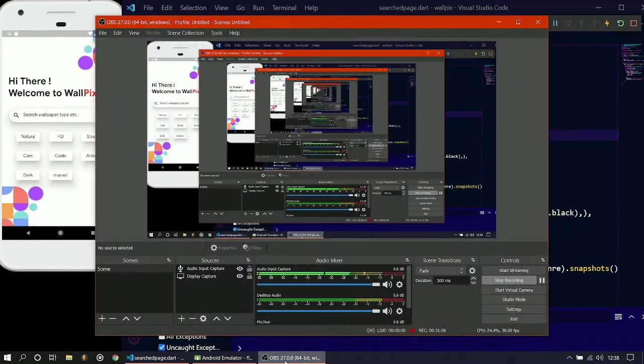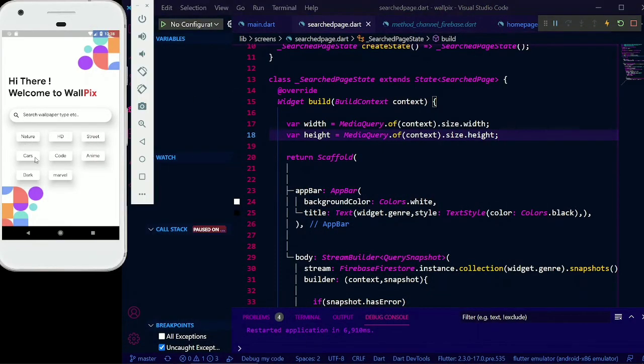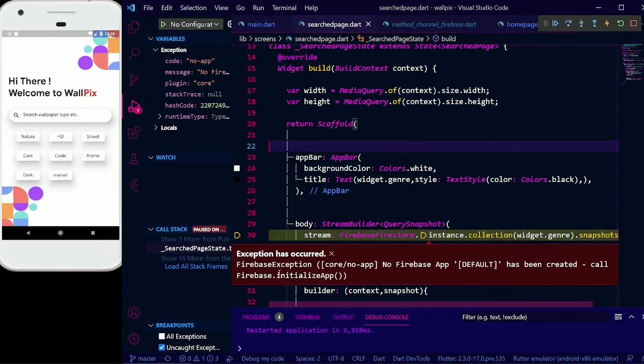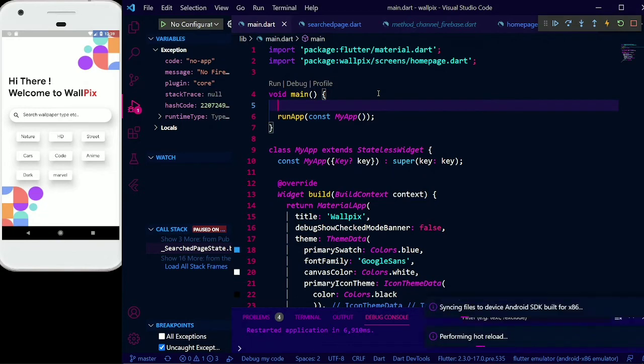So again I have restarted. Hope it works now. So it has thrown an exception. What is the exception? No Firebase app default has been created. Oh, sorry, we didn't initialize our app, Firebase initialize app, in our main.dart. So we go to our main.dart and we'll write some code here.